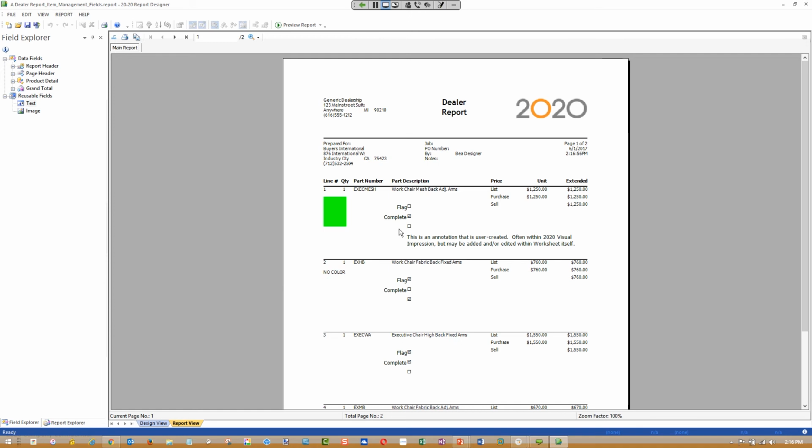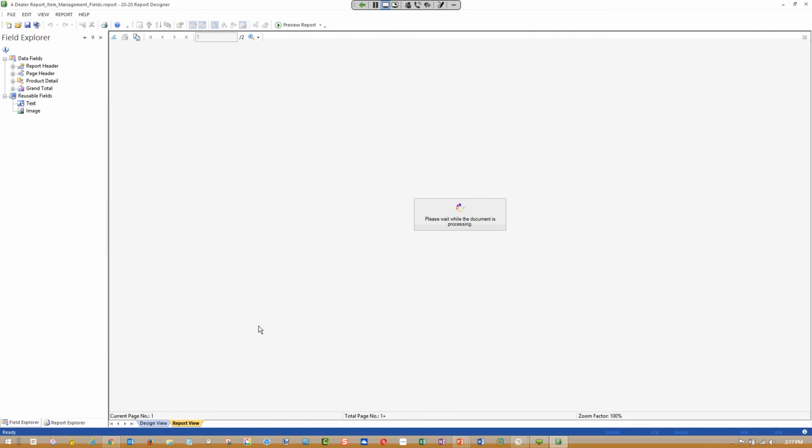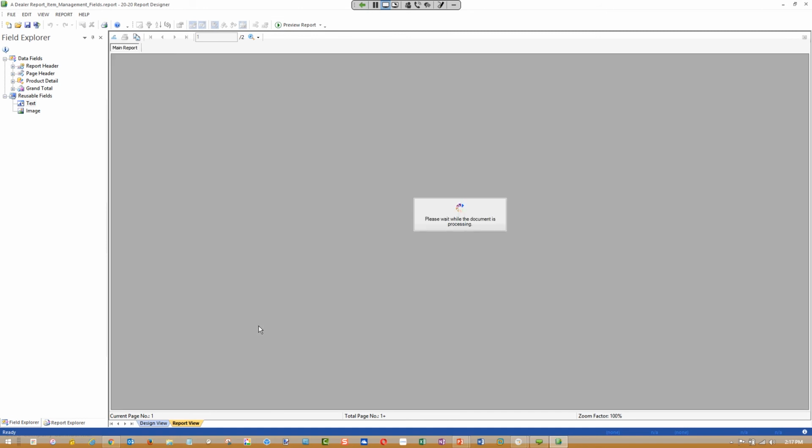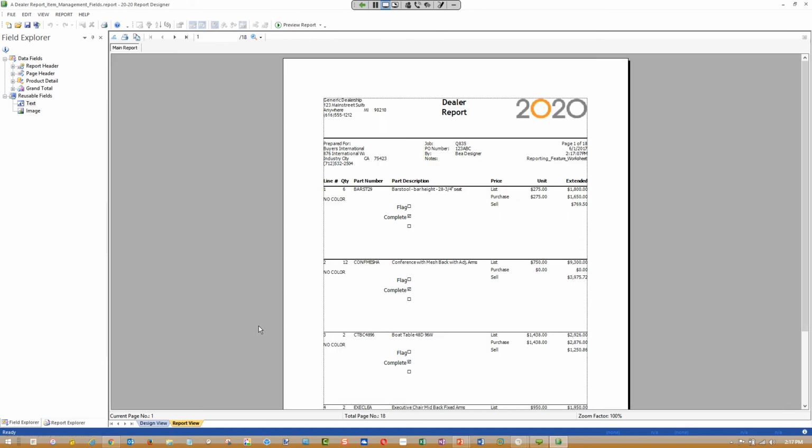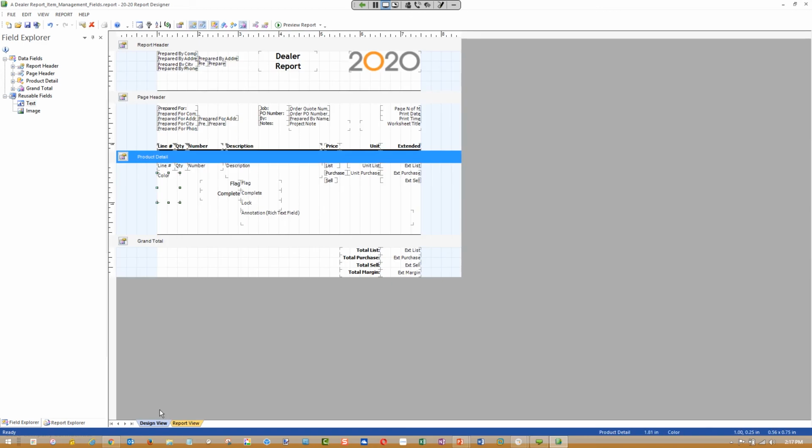So what this helps you do is realize how the template that you're designing is going to be using information for the worksheets that you normally work with, the type of information you have in a worksheet. Okay, so for example here, I have many different fields, prepared by, prepared for, all at the top of the report template.